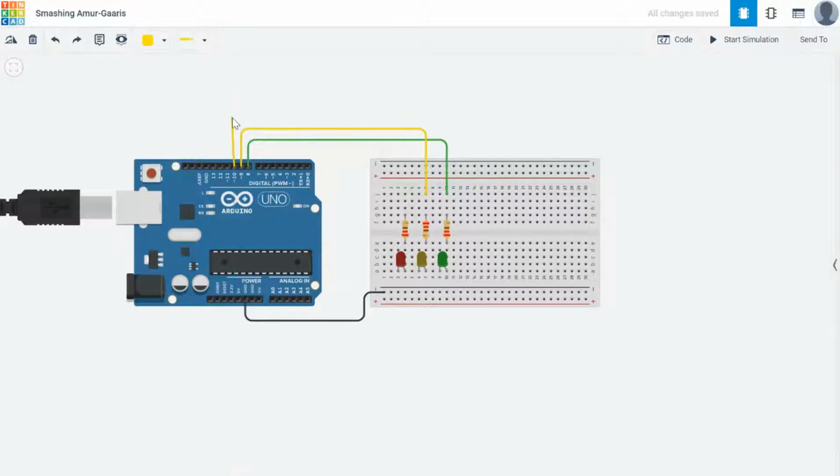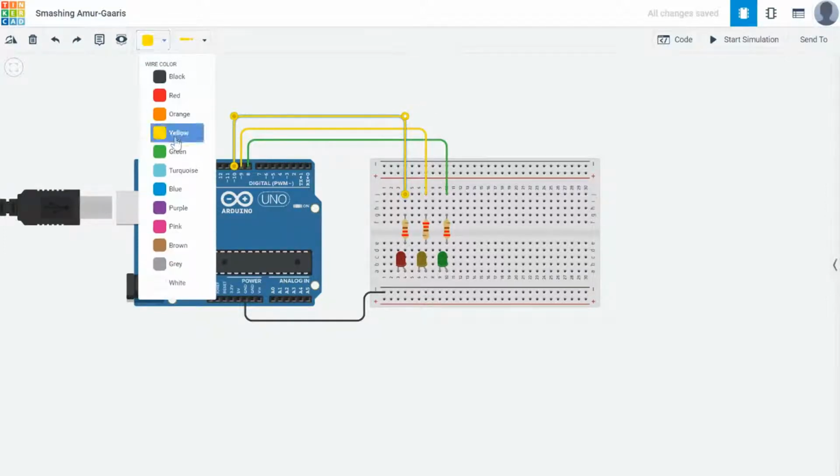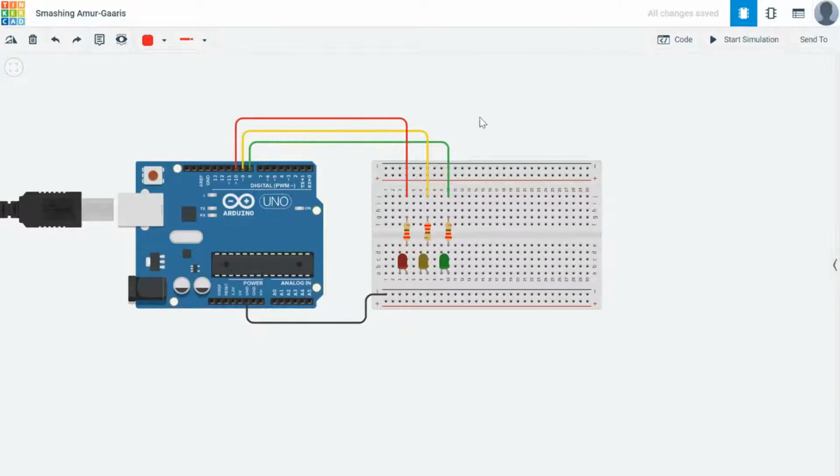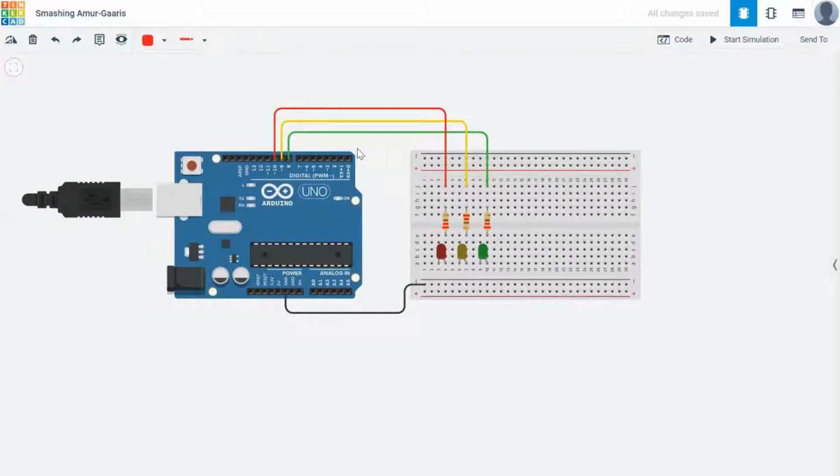And then finally, we've got 10. We're going to draw that over to there. And I'm going to make that orange because, oh no, I can make it red because we haven't got 5 volts. So yeah, but you can color these however you want to color them. So this is done apart from the ground.